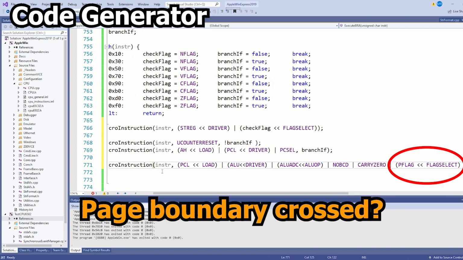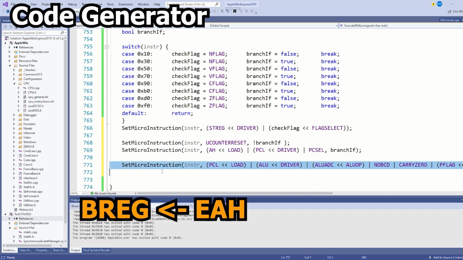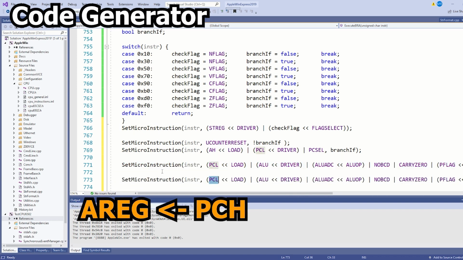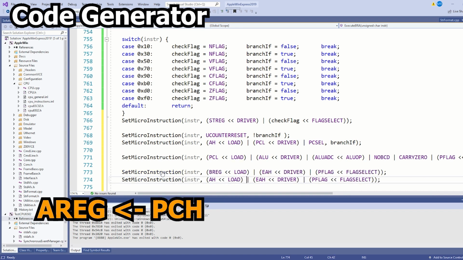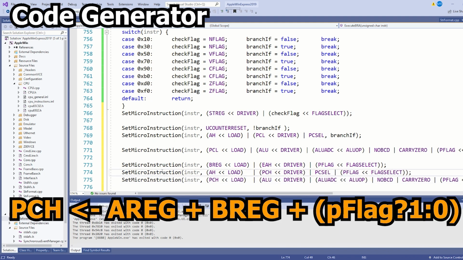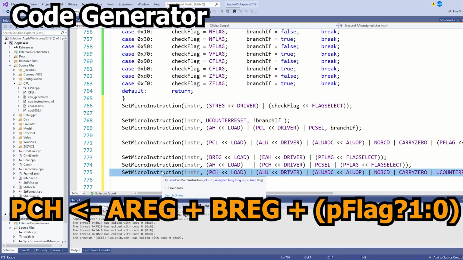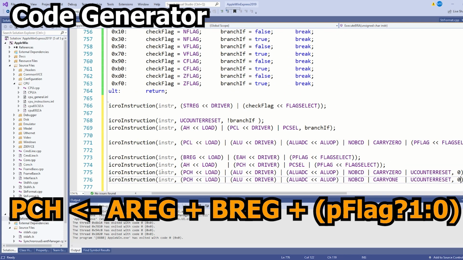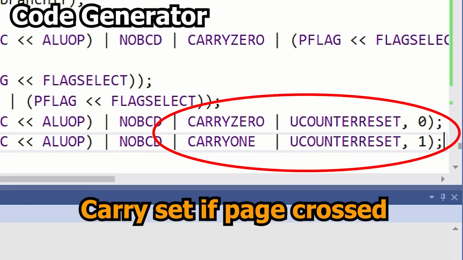I have to look at the P flag to see if a page boundary has been crossed. I move EAH into the B register and PCH into the A hold register. If the P flag is clear, then I want to do an add with carry set to 0 with the result going back to PCH. But if the P flag is high, then I'm going to do the same addition with the carry flag set, and this will add the page boundary crossover to the upper 8-bit address calculation.